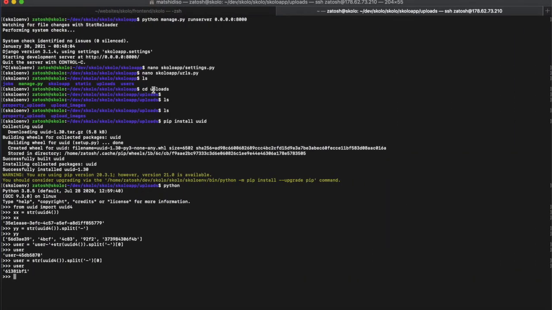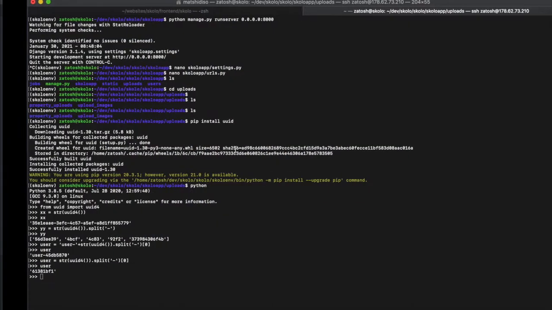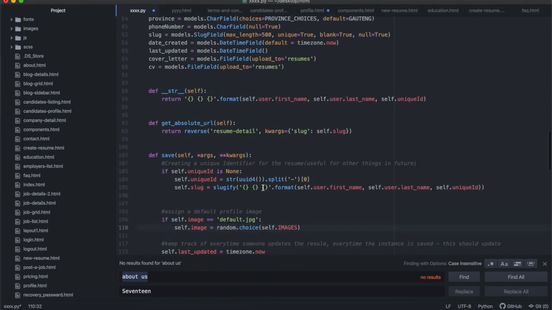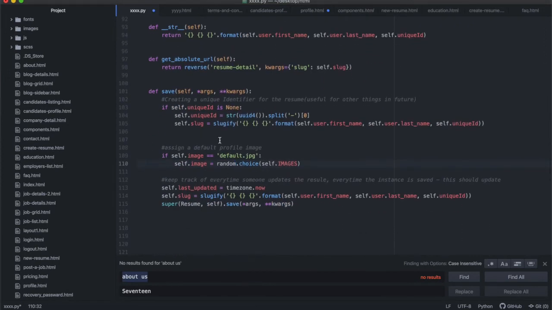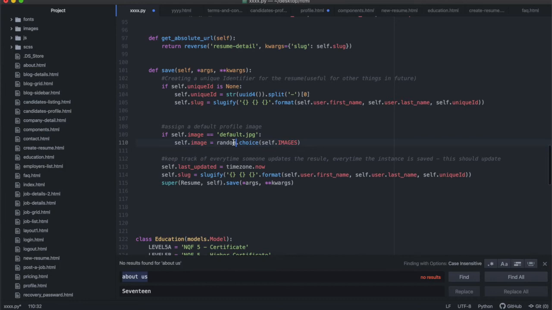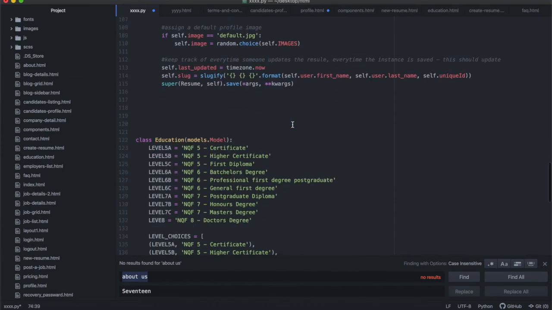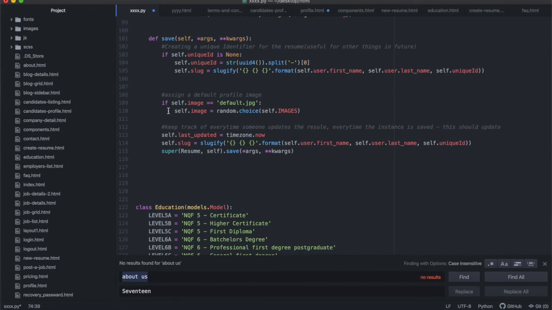All right, so inside of the save function, I've said if the self.image is default.jpg, which is what happens at the beginning. So the first time I've assigned the default as default.jpg. So the first time it saves this profile image, it's going to call it default.jpg. And then I'm saying, if it's default.jpg, I want you to assign self.image to random choices of self.images, okay?